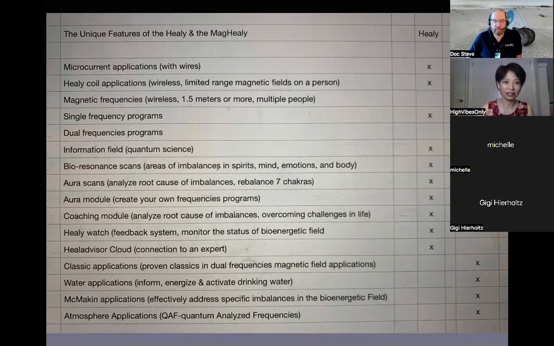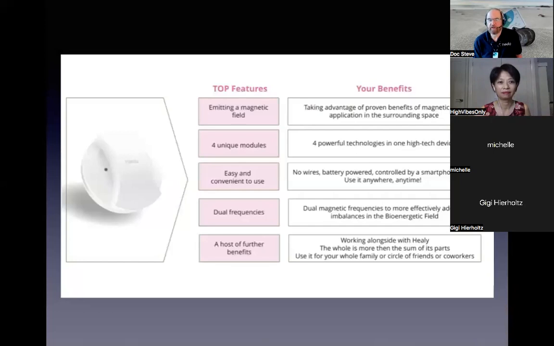I'm going to see if I can go to the next slide because my computer key is stuck in this mode. But there are 4 core applications that come with the MagHealy that we can take a look at. Okay. So, Doc Steve, can you just start talking about the 4 applications while I'm trying to flip to the next slide? Yeah, you may want to just close out the presentation that started again. Yeah.